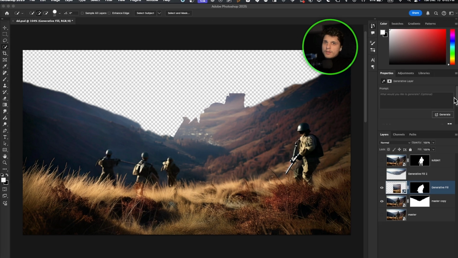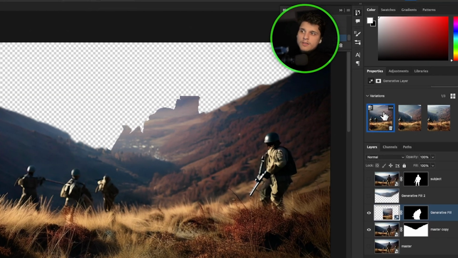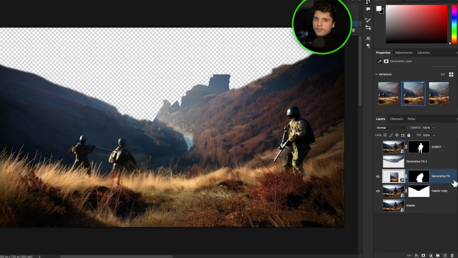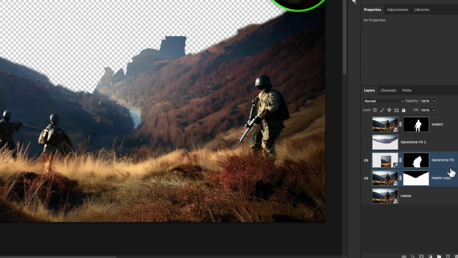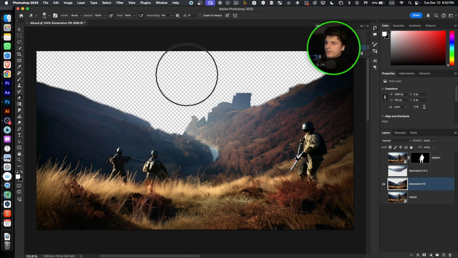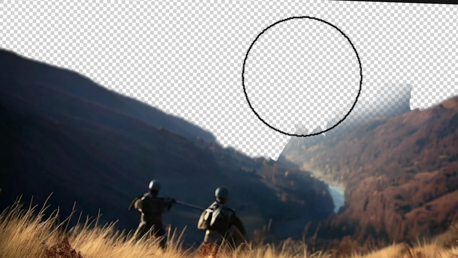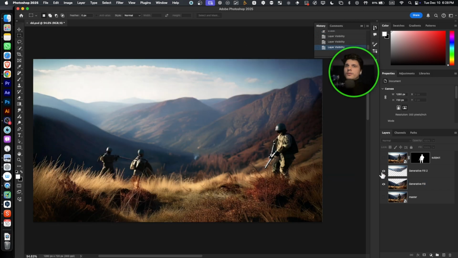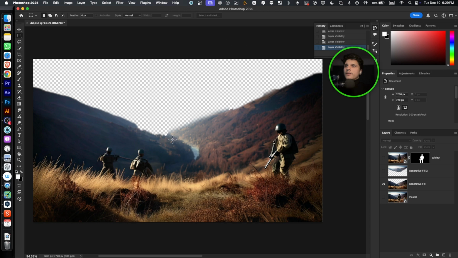Now here we have 3 options. I'll go with this one. Actually no, this one. I'm just gonna hold Shift and select both, Command A to merge. And now here I'll select the eraser and just remove this part here. We have the sky, we have the soldier. We remove the soldier from here.